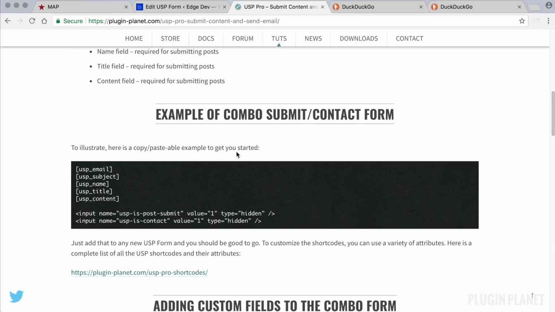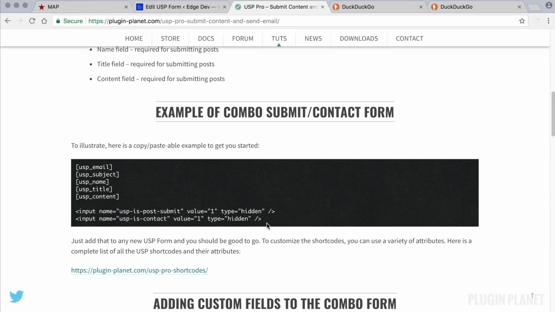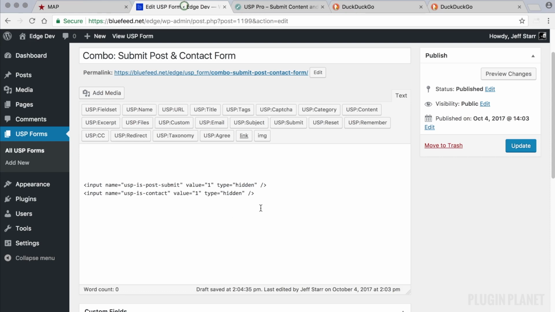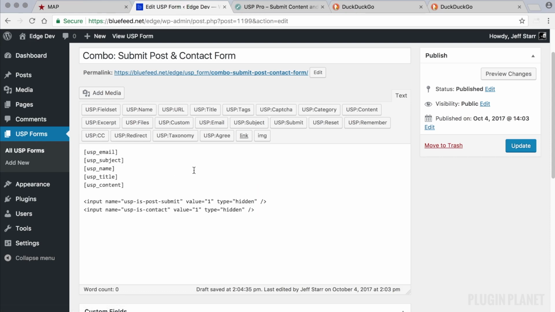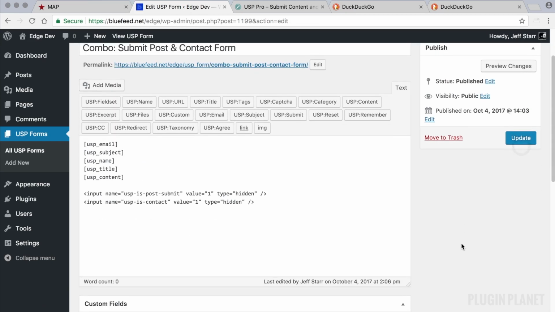If we scroll down a bit, we can see that this is all provided for us, so we can simply copy and paste. So let's replace this. And now we have a complete combo form ready to go. We can click Update, and let's take a quick look. We have our email, subject field, name, title, and content. And as before, we have our two hidden fields.